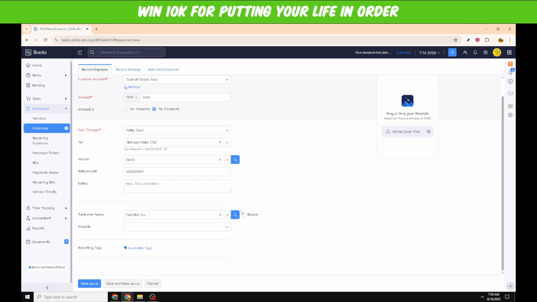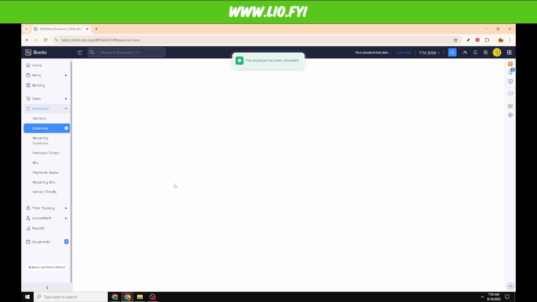Once you've input all necessary details, click Save. This action will record your expense within Zoho Books, ensuring your financial data remains up to date.